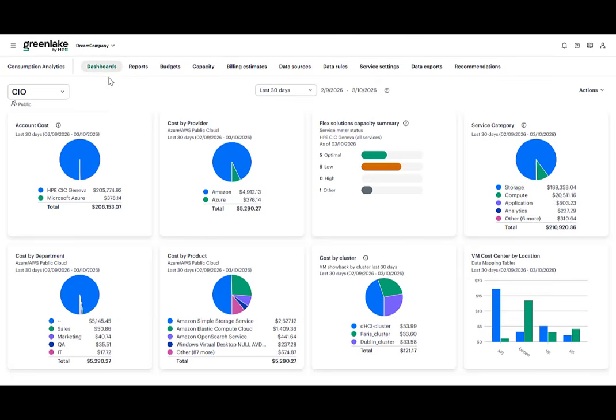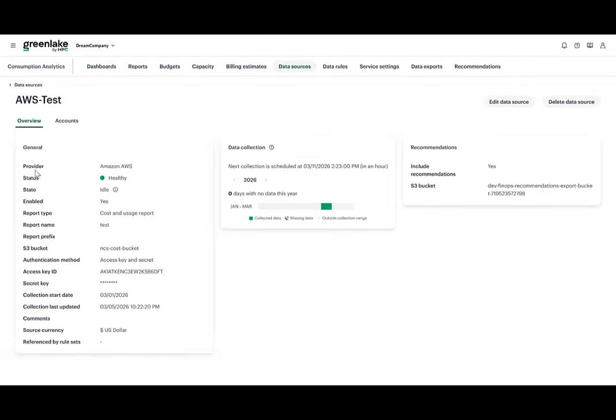Now that I am logged into HPE Consumption Analytics, let me first navigate to the Data Source tab. Here I have selected the AWS test environment that has already been configured as a public cloud data source. This environment is enabled with the recommendations option and is connected to the Amazon S3 bucket used to store the AWS cost and usage reports we configured earlier. This setup allows HPE Consumption Analytics to securely ingest both cost data and utilization metrics from the AWS environment for further analysis. Now let's navigate to the Recommendations tab.